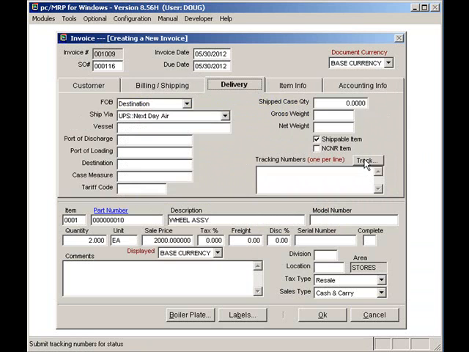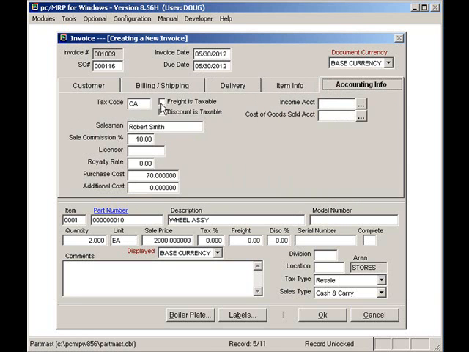I can click on the Account Info tab and see the sales tax code, the salesman, his commission, unit cost, and the accounts to be debited and credited. If the accounts are left blank, PCMRP will debit and credit the default AR and income accounts.